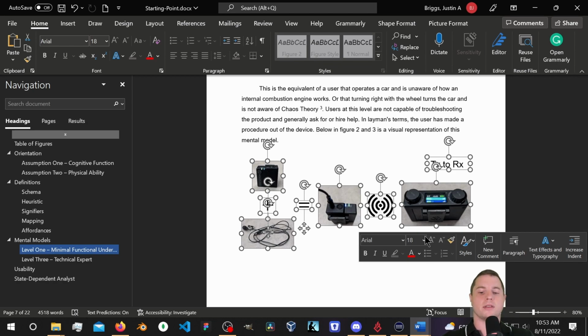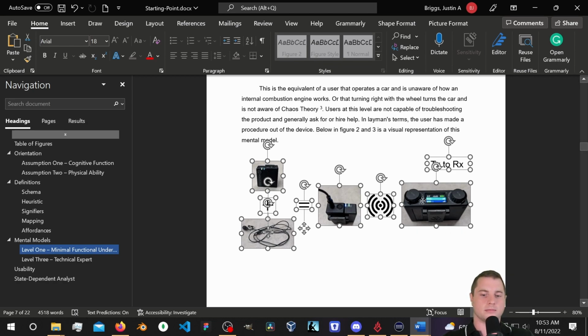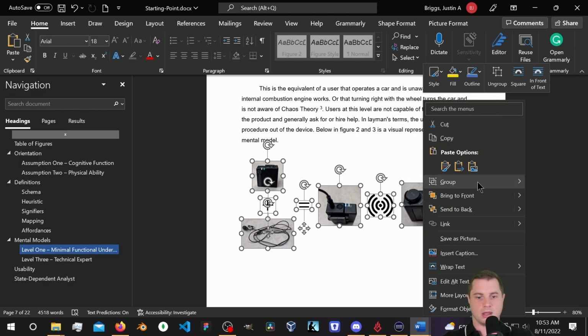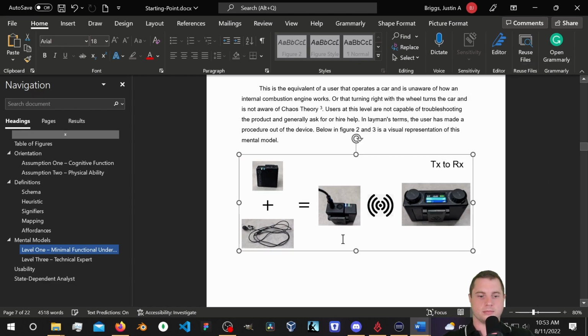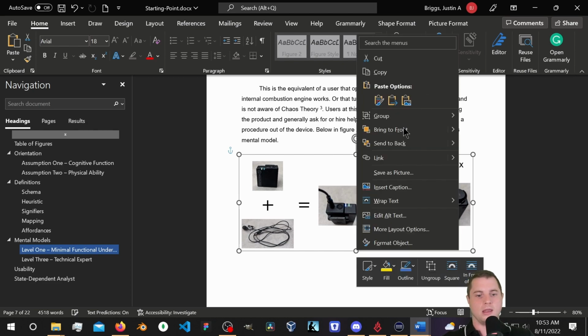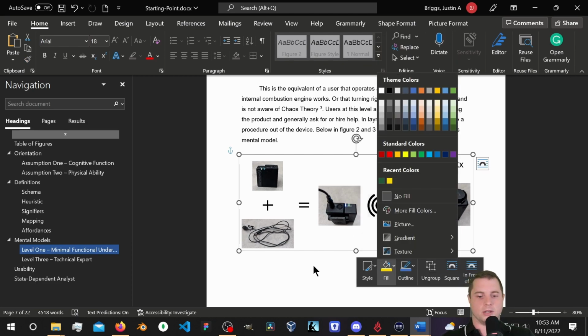Okay, now that everything's selected, I'm going to right click. I'm going to group. And now this is one object. Now that this is one object, I can come over here. Again, waiting for Word to cooperate. Come on. Here we go. Of course not.